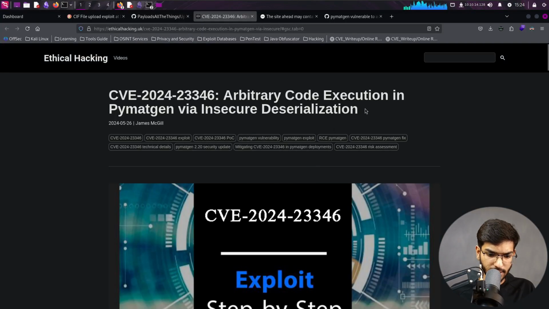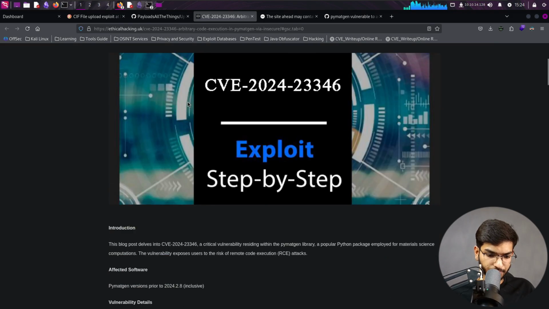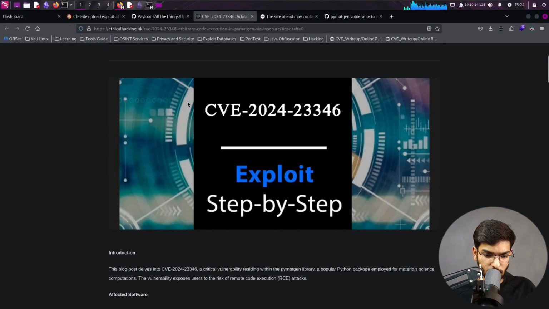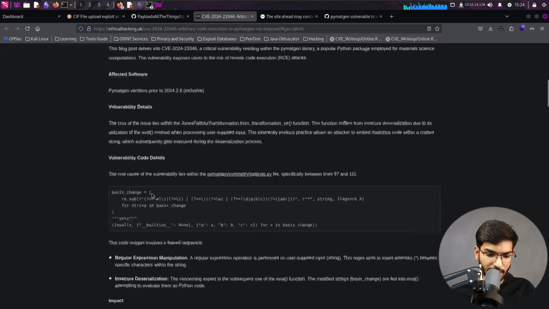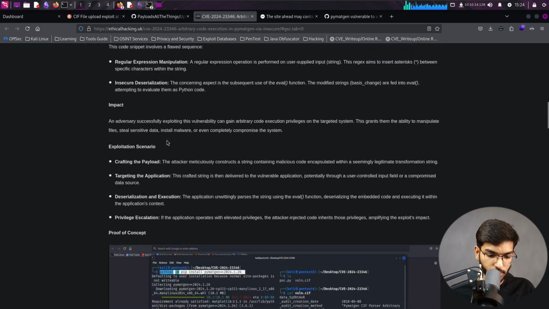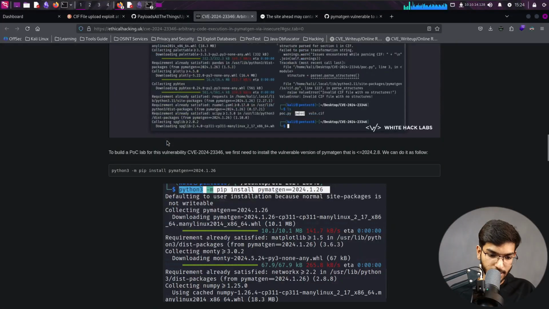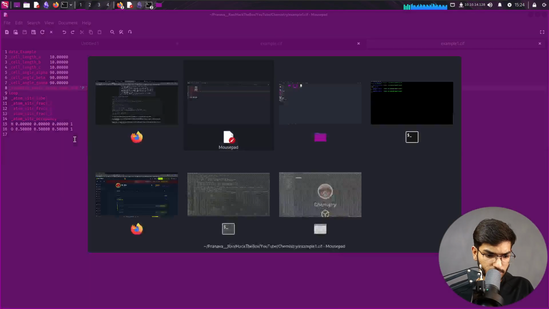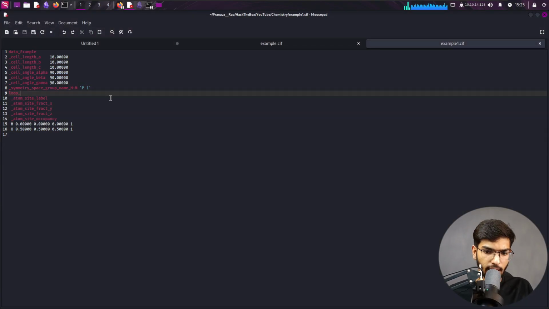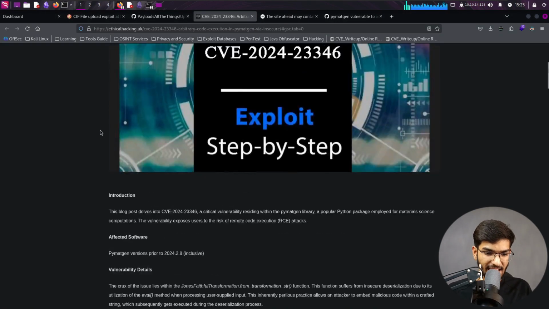Let's go here. Basically, we get a web application which showcases this exploit. So what is this? We have an exploit, CVE-2024-23346, which is related to the same file format. I have gone through this blog page. As you can see here, it has something similar to the structure we had in our page. So this is the vulnerability that we'll be exploiting in this challenge now.